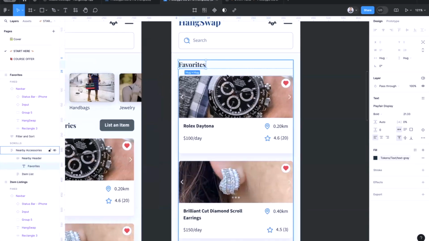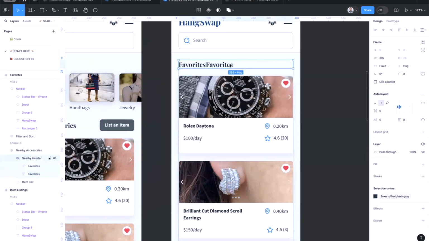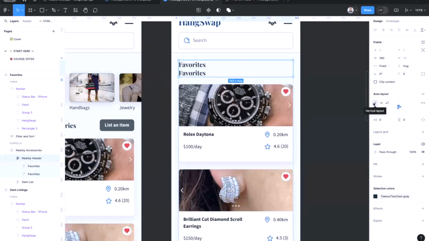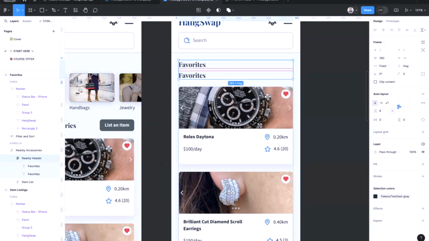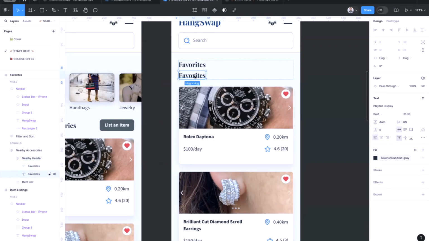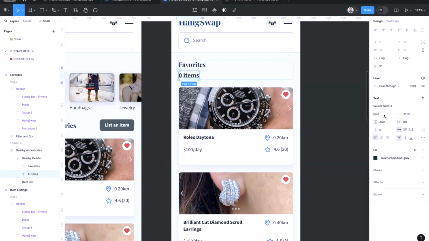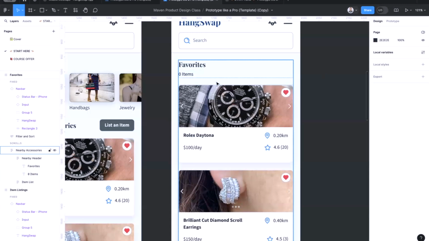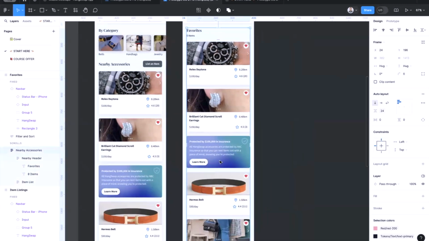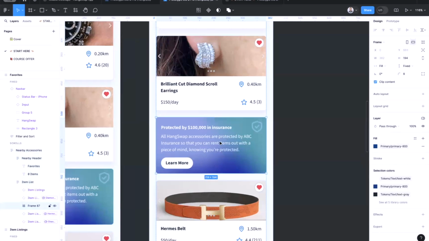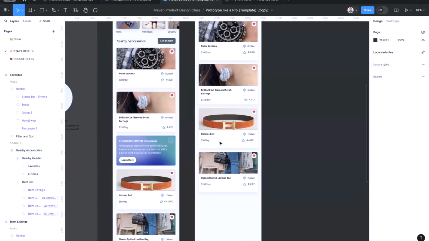All we need to do is rename this Favorites, like so. And I'm going to hit Command D to add another text in here. For this auto layout, we're going to do a vertical layout. So we'll select the parent frame here, make sure you have the nearby header selected, and do vertical layout instead, with 8 pixels as the spacing between the items. This one's going to represent how many items we have favorited, so we'll write 0 items for now. For the font, I'm going to change it to Source Sans 3, which is the body font we use, and Medium, at 16 pixels for the font size. Awesome. Now we can get rid of this insurance card that we have here. We don't need that one.